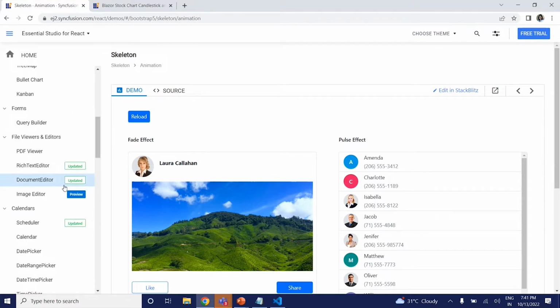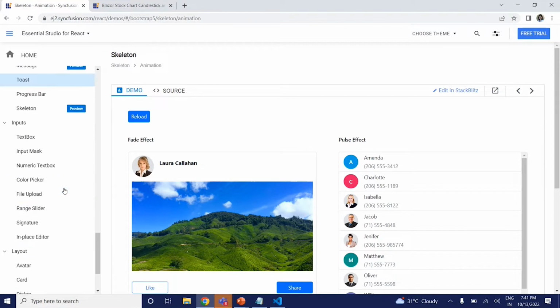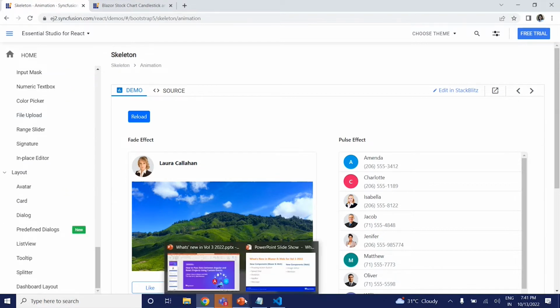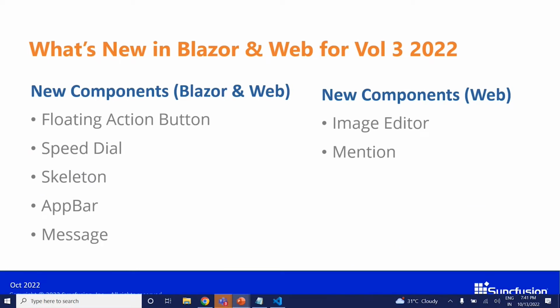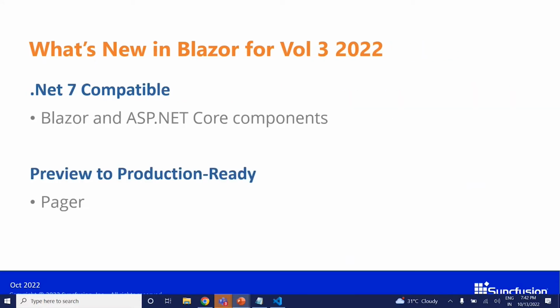All right. So I hope we have seen all the new components. These are the new components that are newly added in Blazor and Essential JS2 for this Volume 3 2022 release. For the web platform, not only the image editor and mention component, but all the five components included for Blazor are applicable for Essential JS2 as well. But for now, in this release, the image editor and mention component are not available for Blazor. All right. So I hope it is clear. Let's move on to the next topic.